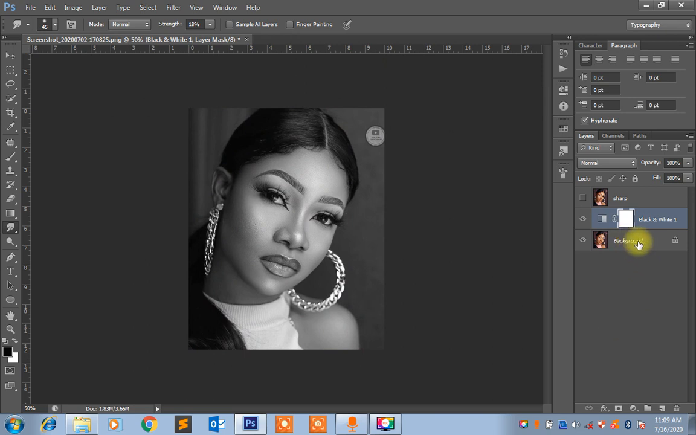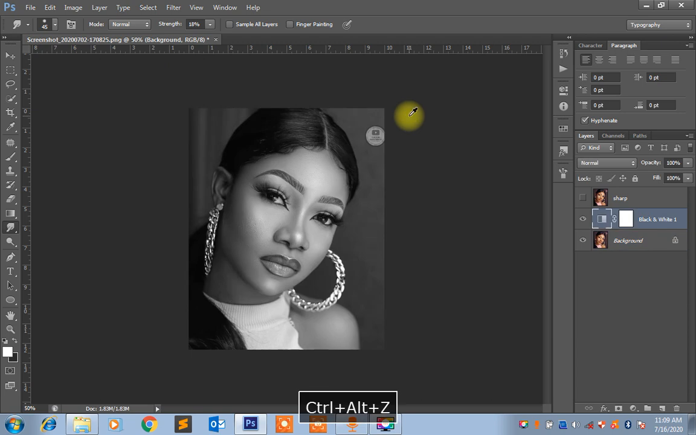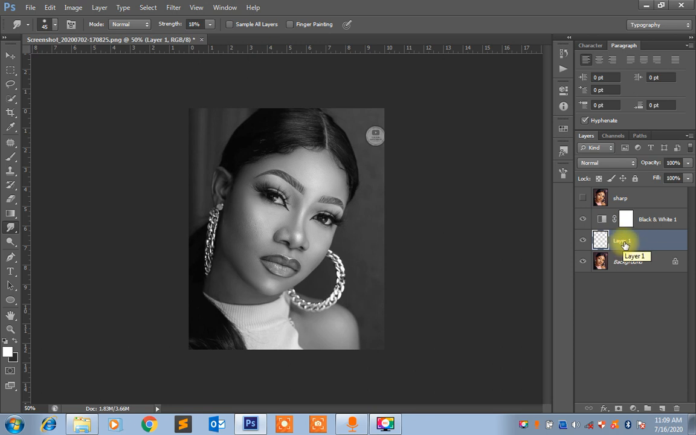Now click the down layer, the background here, then click shift F5, then you click here, use here, then come to gray 50%, then press OK. Sorry, that's a mistake. Come here, first of all open an empty layer before you press shift F5. Open an empty layer first of all. You see this is an empty layer. Good. This is layer 1.